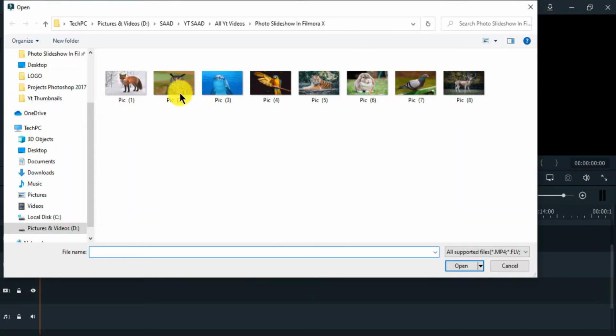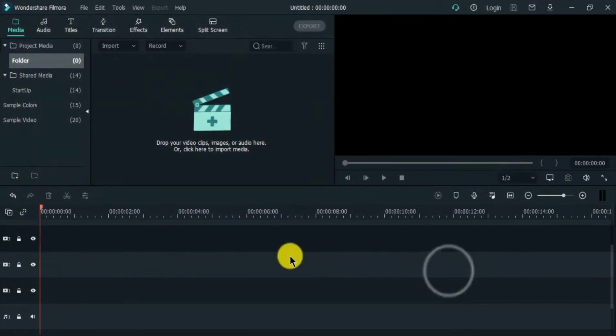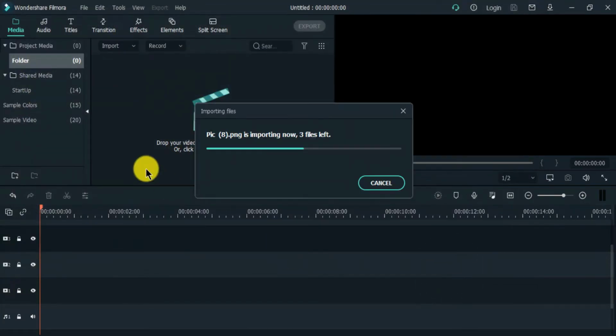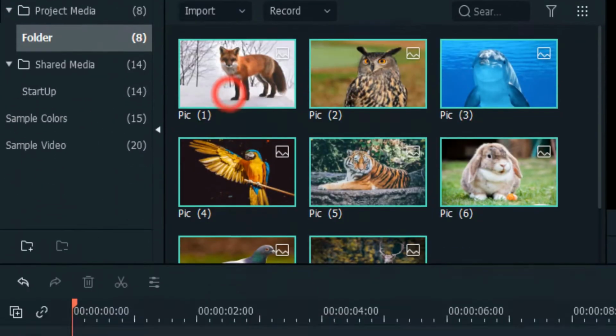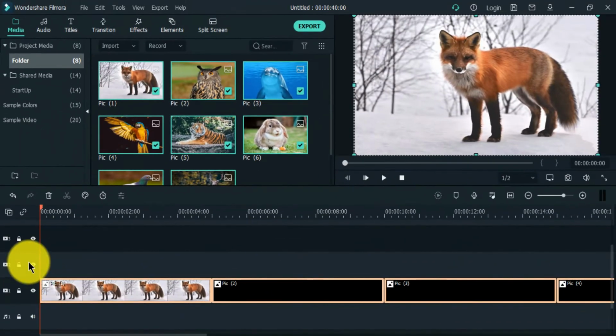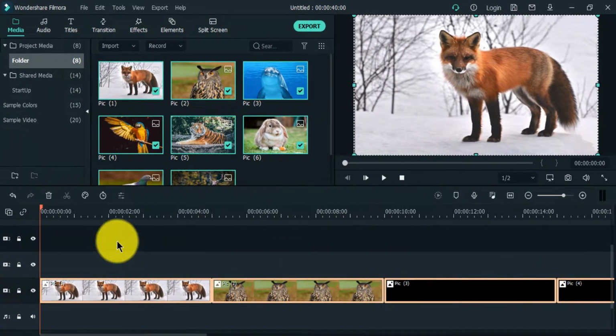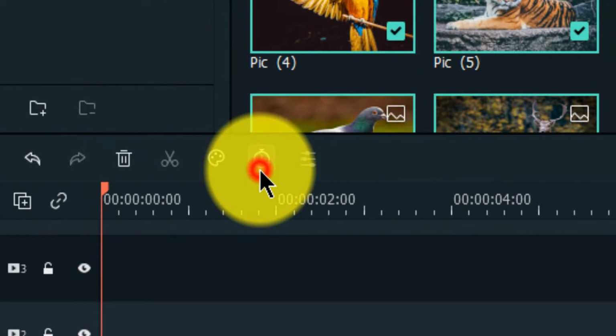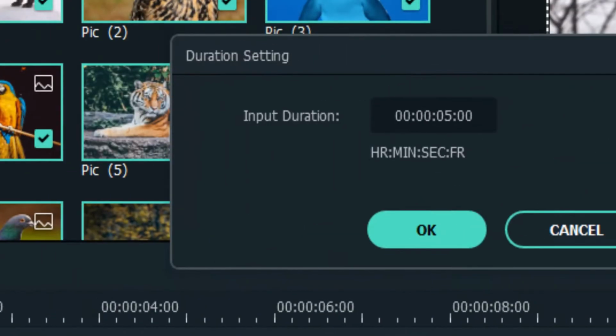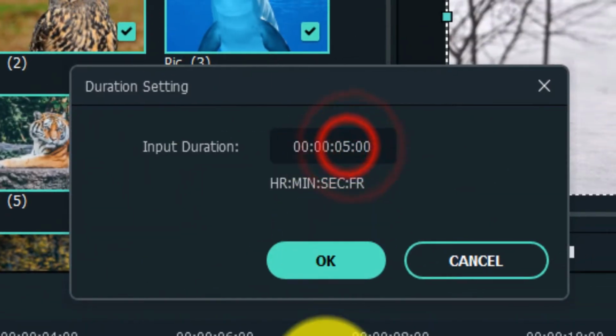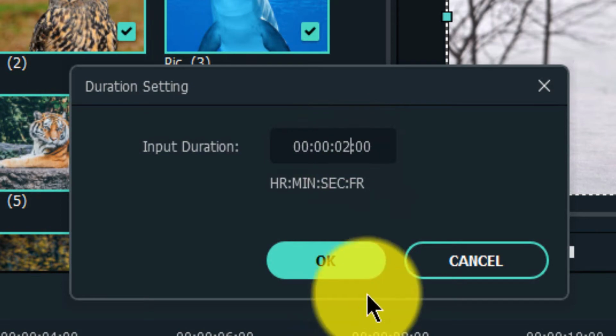First, import all the pictures and drag them into the timeline. Select all pictures and click on this icon and change the duration from 5 seconds to 2 seconds.